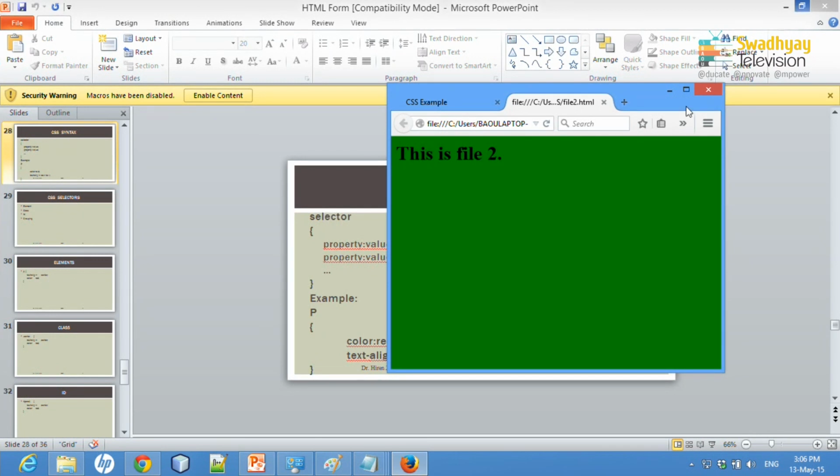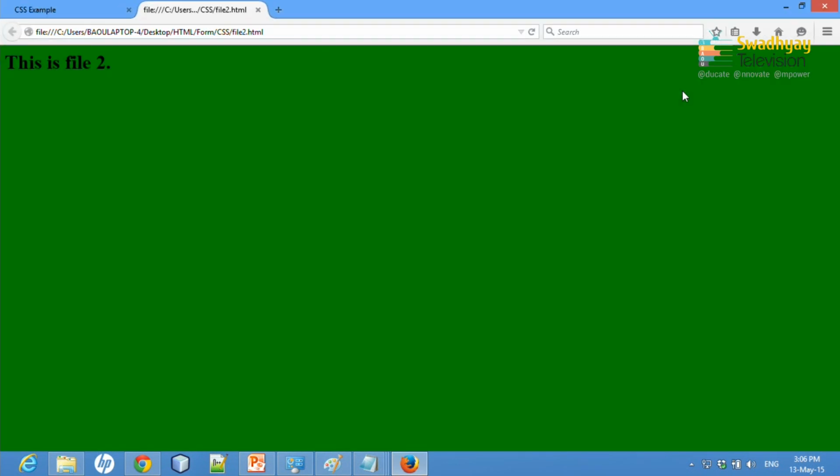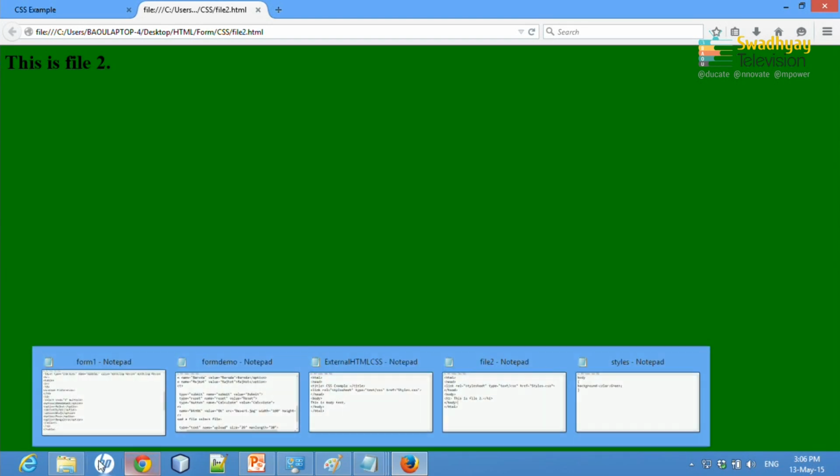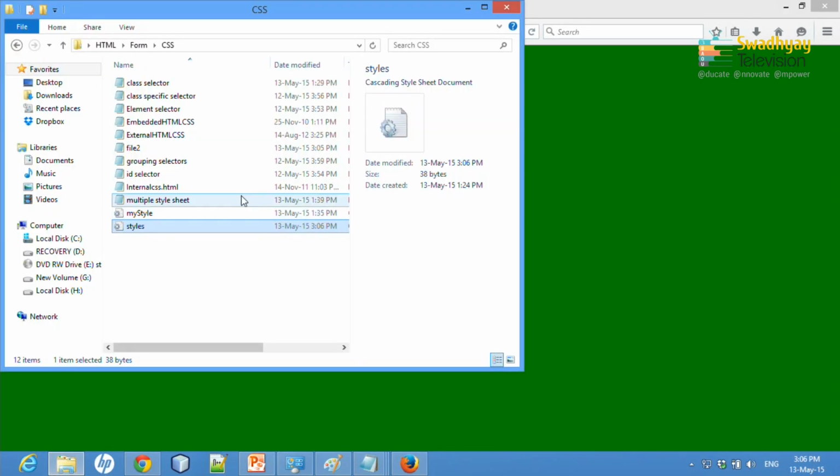Here I take only 2 files, but if you consider a whole website where many pages are available, that will be very helpful to you. So, this is an external style sheet. You can use an internal style sheet also.